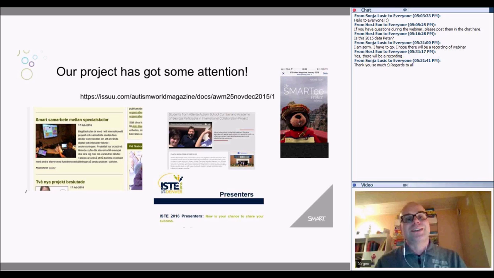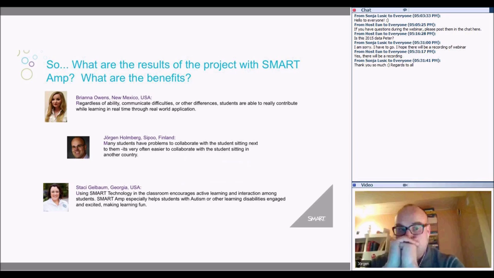I asked my colleagues what are the results of the project with SmartAmp and what are the benefits. Now, many of my students have great social challenges. And as I said, one of the biggest challenges is to collaborate, negotiate, having to take tough decisions, having to work. Then, of course, it's not perfect, but it's so much better than it could be. So Brianna Owens from New Mexico, USA, wrote that regardless of ability, communication difficulties or other differences, students are able to really contribute while learning in real time through real world application.